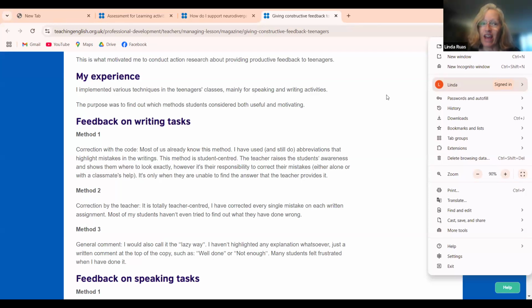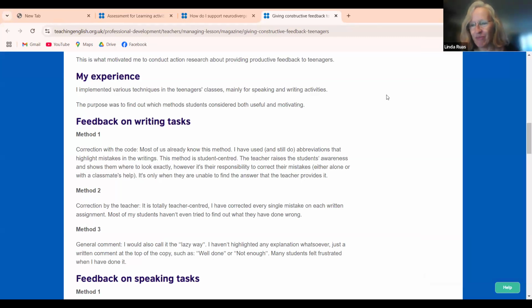I know many teachers like to help. Many people go into the teaching profession because they love helping. And some teachers help too much, don't they? Some teachers do too much that the learners could actually do. Okay, so method 1 was the code. Method 2 was correction by the teacher.